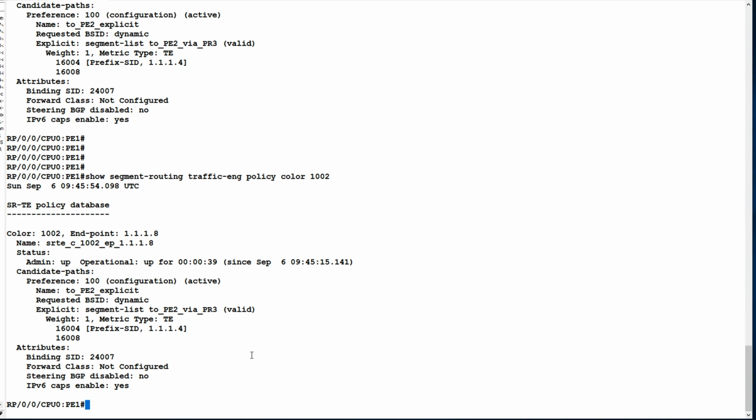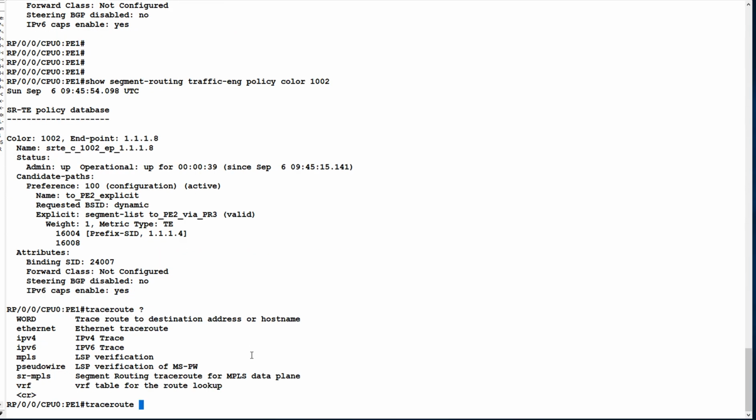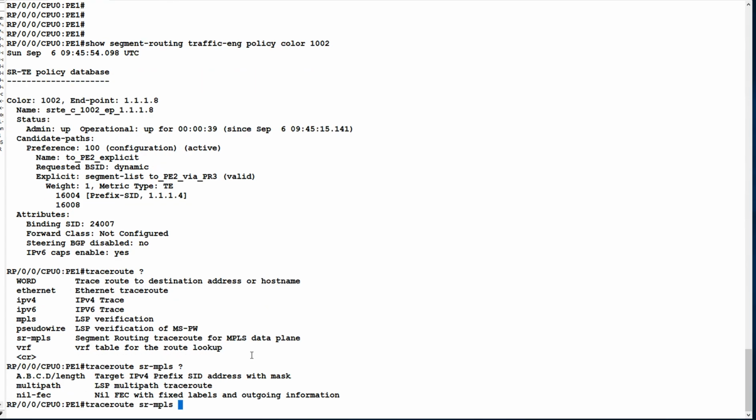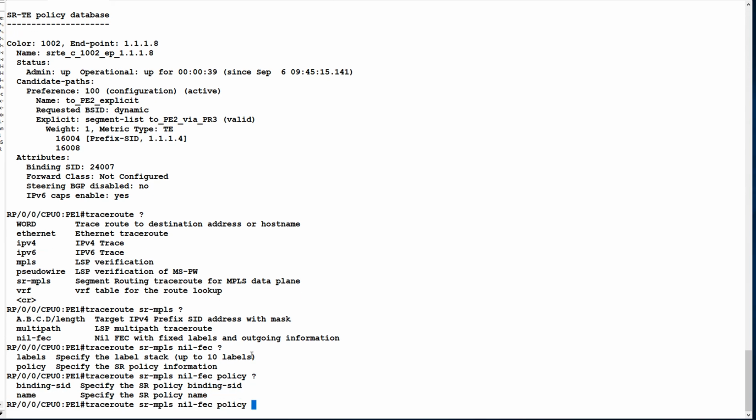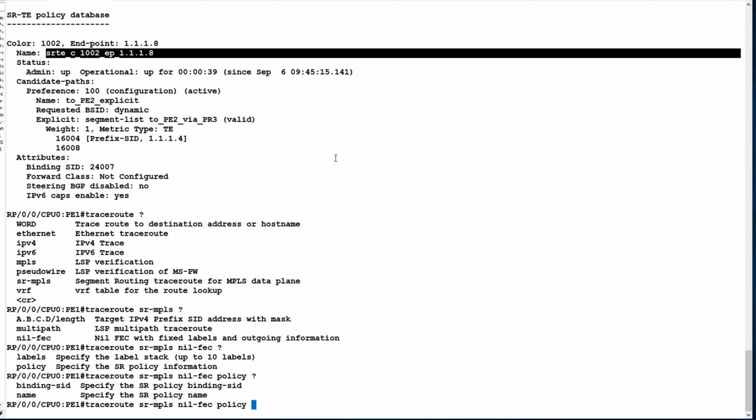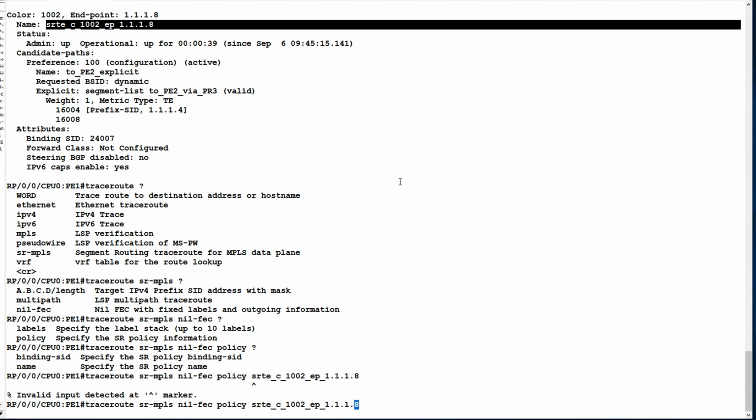I will try to trace route this, okay, using OAM. Okay, so trace route, then I will give SRMPLS. So I will give nilfec. So I will give policy and then policy name. The policy name is SRT underscore C underscore 1002 EP 1.1.1.8. Sorry.